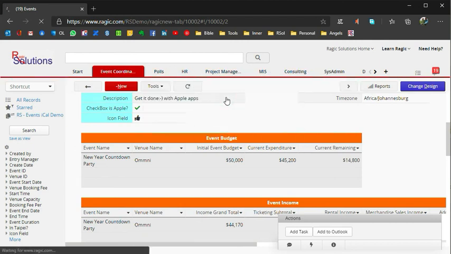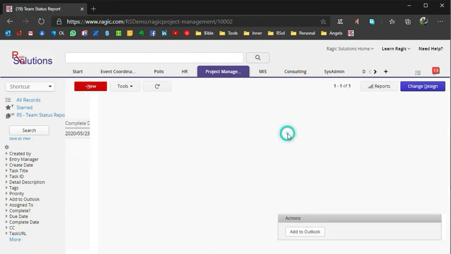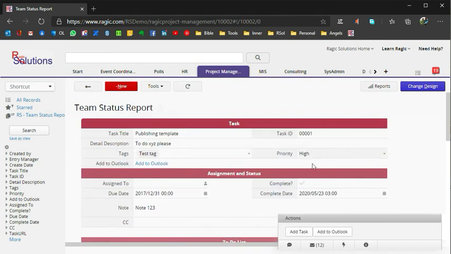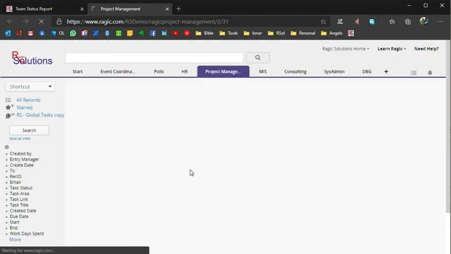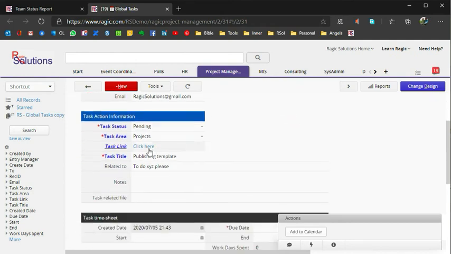So another place I've added this logic to is inside a team status record. So this is just a normal team status. It was again a Ragic template, and all I want to do is click on add task at the bottom here, which then creates a task again. So once again, we'll assign it to somebody. We set the status. You can see here the task area is projects. So that comes from the projects.